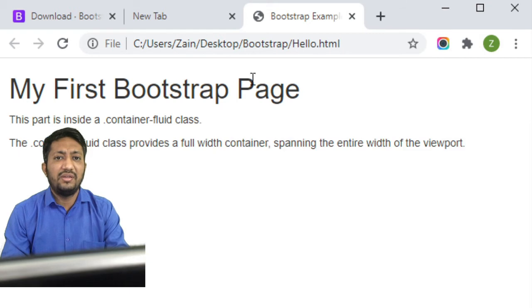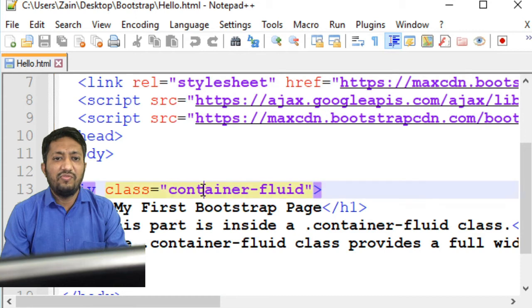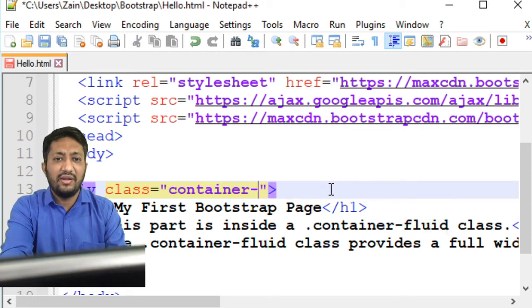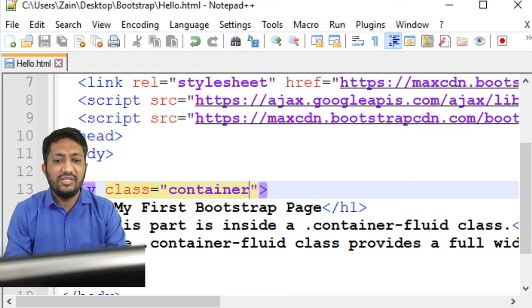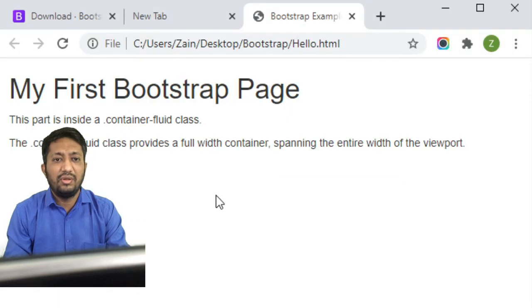Now let's understand the code again. What is the work of my container-fluid class? What is the purpose of the container-fluid class here? If we are talking about the data part which will be put in our web page, it uses basic two classes, the container class and the container-fluid class. Suppose I write the container class here, and let's check what is the change in my output. Okay, this is my output and I have updated my data.